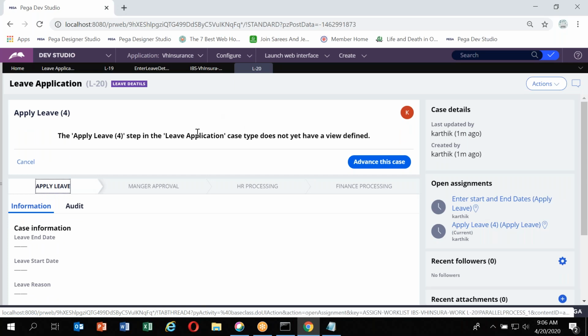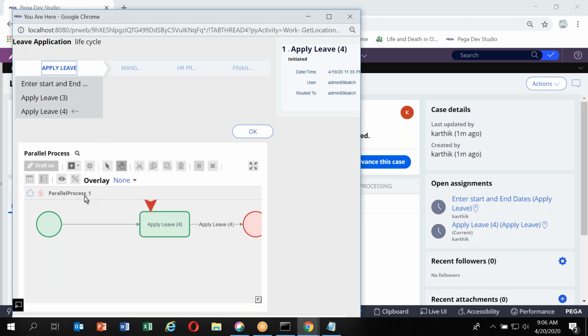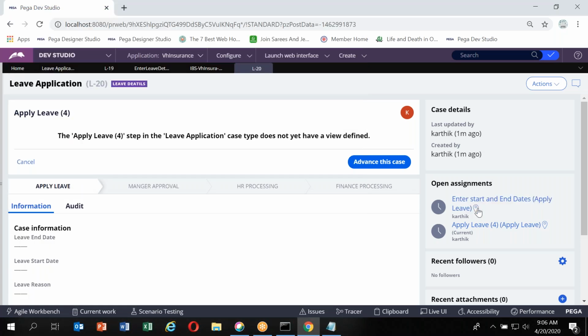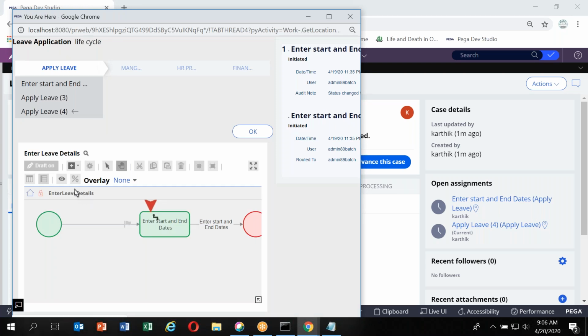So there are 2 processes. The first one, this enter start date, is coming from the first process, and this is coming from the third process. Click on this, where am I? Parallel process underscore 1 is the ID of the process. This assignment is coming from there. And if you click on where am I, this is coming from enter leave details. This is wrongly displaying, which is wrong. The pointer has to be here.